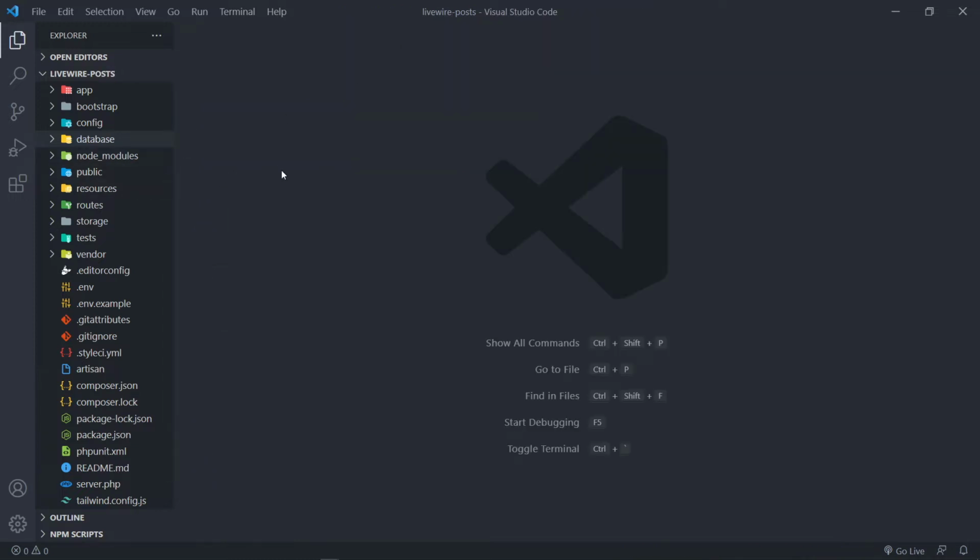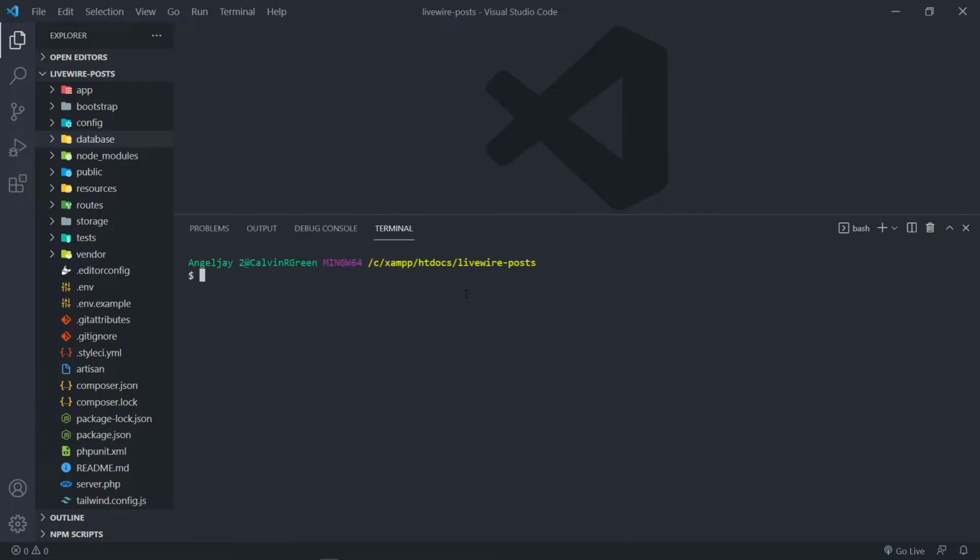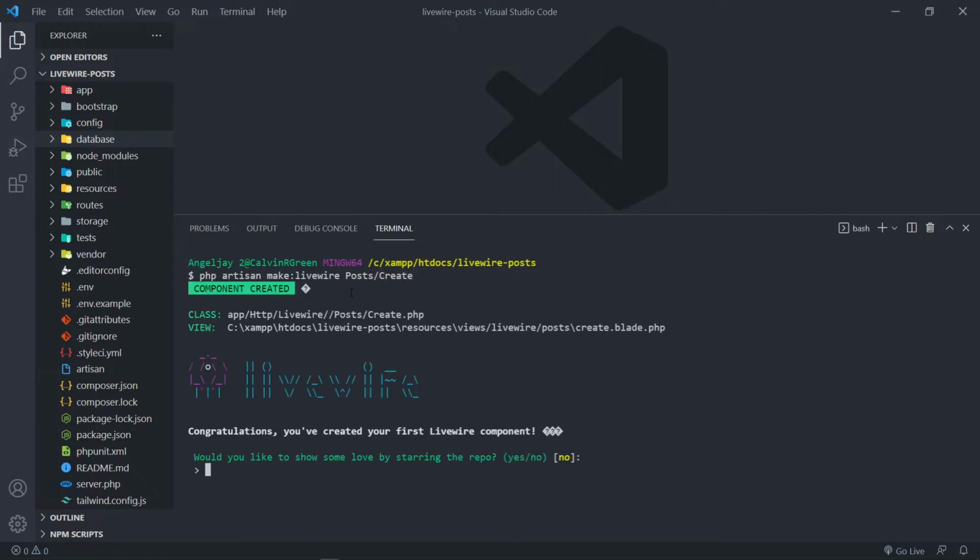All right, so let's quickly open our terminal and actually create our Livewire component. All right, so what we're going to do is php artisan make:livewire, and we're going to call this one in a post folder, and we're just going to call it create. Right, then you press enter. Now we created our Livewire component. I've already started this, so I'm not going to start it again. All right, so just press no.